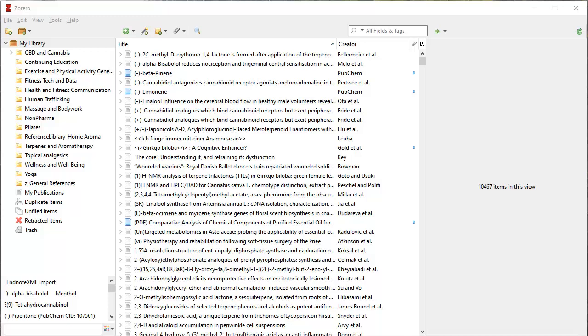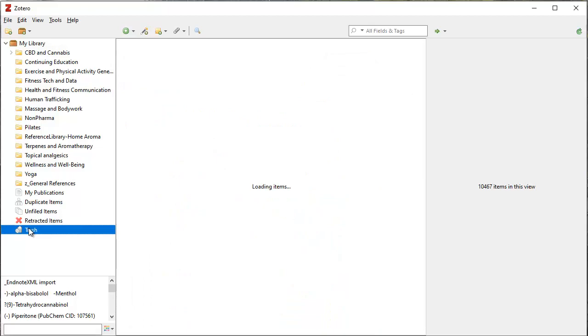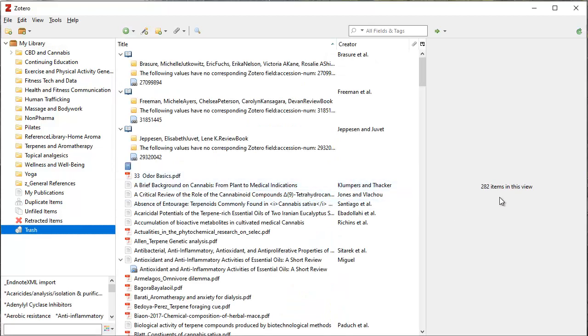So it seems a really popular question, and a truly funny one, is how you empty the trash in Zotero. My library's got 10,000 items in here, and some of them are entries that I kind of screwed up, or I couldn't really merge, and so I deleted them. And so I come on over to the trash, and I've got, oh, 282 items in this view.